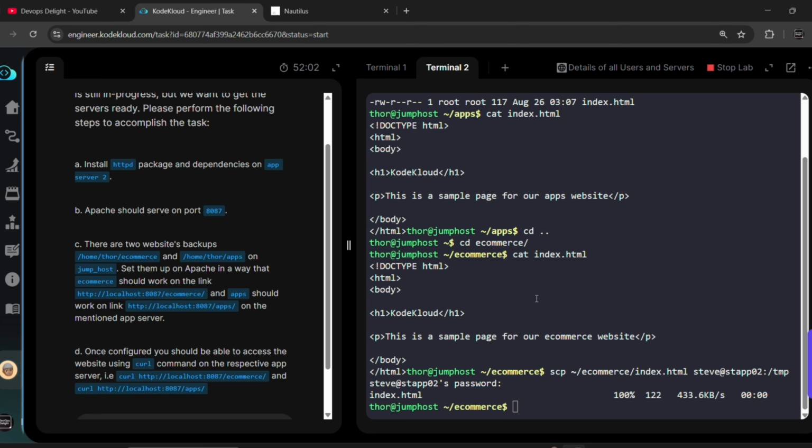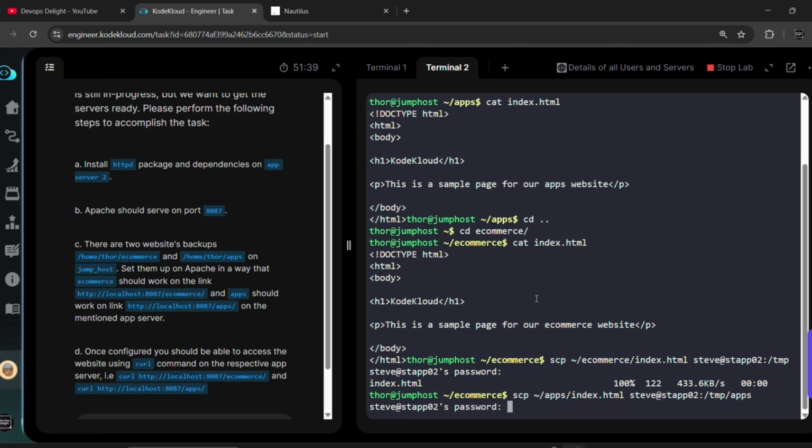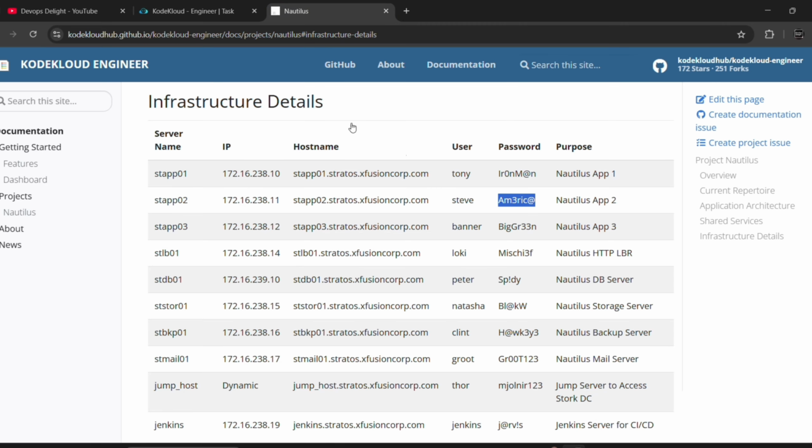Now let me go to terminal 2. So from here, let me copy data from apps. So earlier we copied ecommerce data, right? Now let me copy apps data. So within tmp we have the apps directory. And let me paste the password.